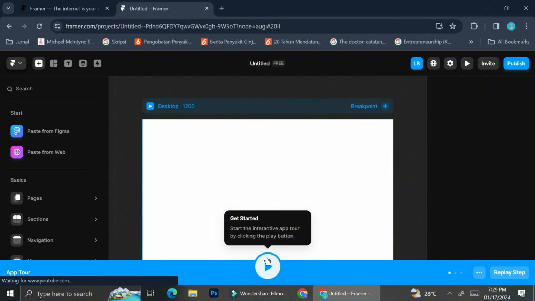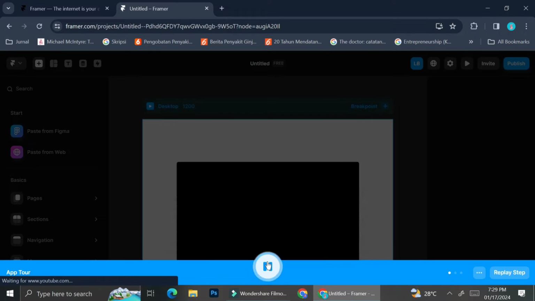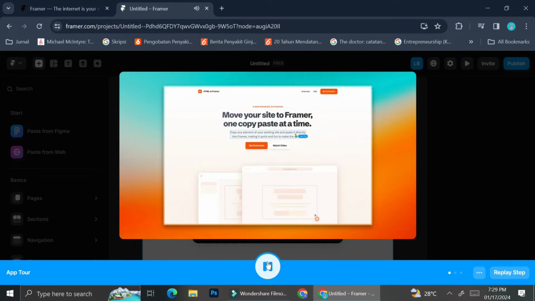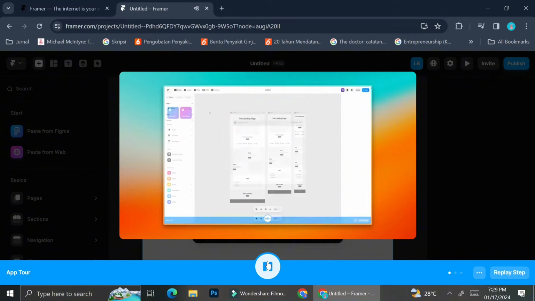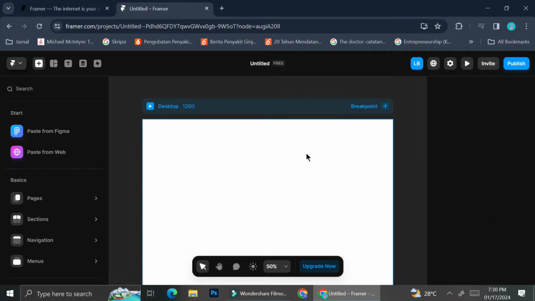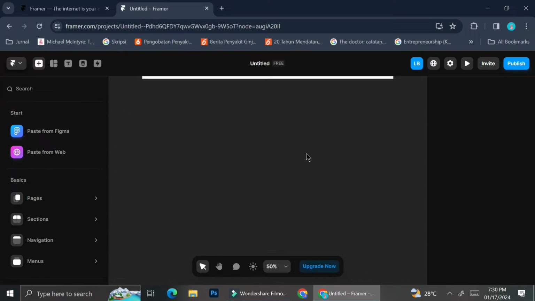So if you would like to see a video tutorial on how Framer works, you can go ahead and watch the video. But I'm just going to skip it for now, and I'm going to start and show you how you can create your own portfolio here. So this is what we're going to work with for today.